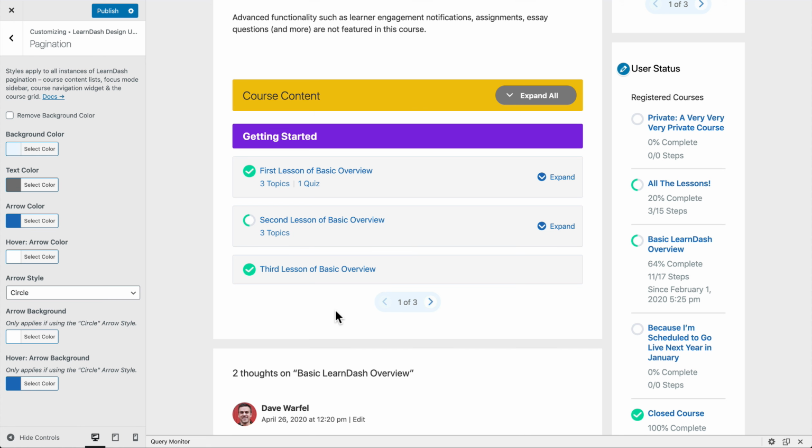So those are all the options. These are available in version 2.15 of Design Upgrade Pro for LearnDash. I hope you enjoy them.